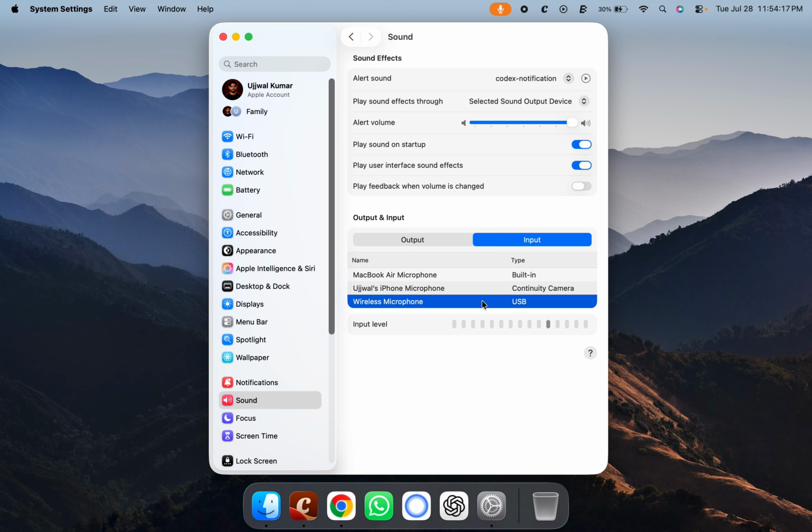If you're using an external or Bluetooth microphone, disconnect or reconnect it before testing again. And once the input level meter starts responding to your voice, you are ready to use apps like FaceTime, Zoom, Google Meet, and Voice Memos.